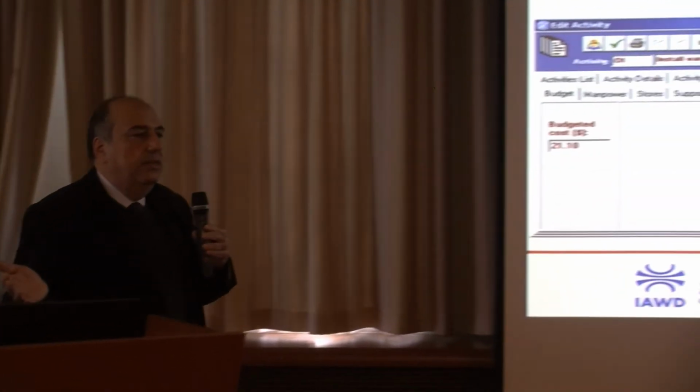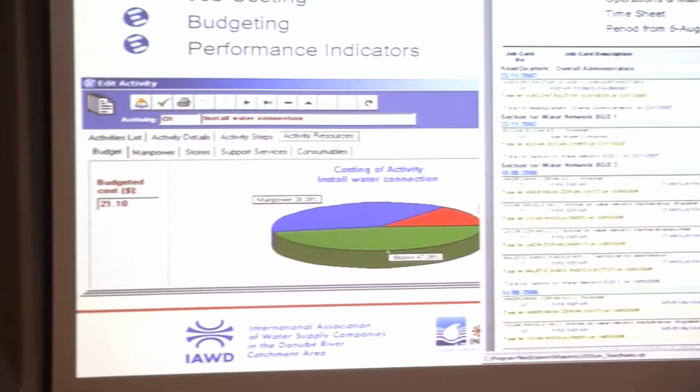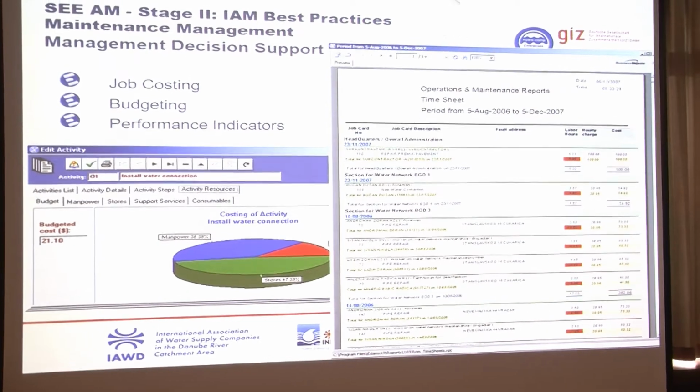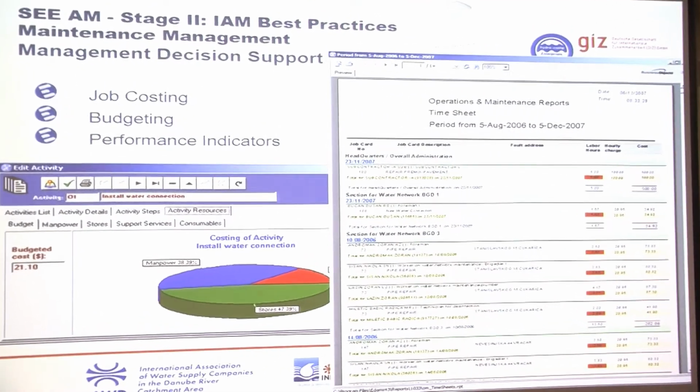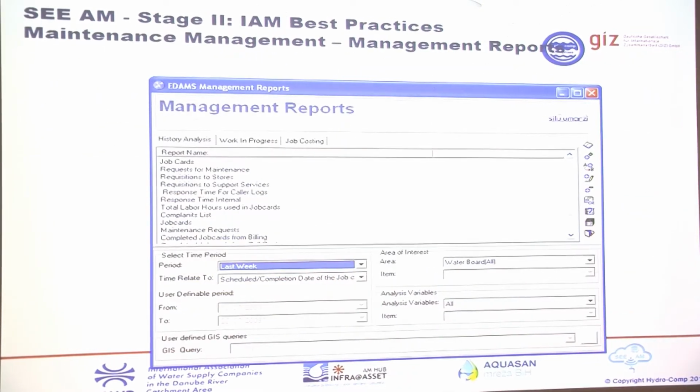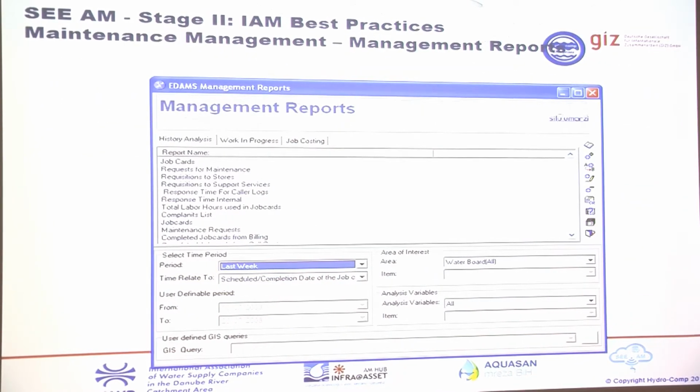Time sheets. Exactly how much time each employee is going to spend, programming his time over the next week, over the next month, what activities are outstanding, how much it's going to cost, and a whole list of more than 150 to 200 available reports at your fingertips that you can immediately use, produce and customize according to your requirements.